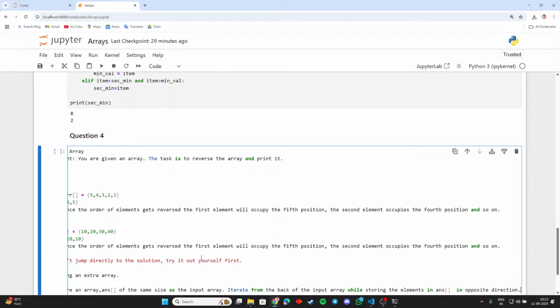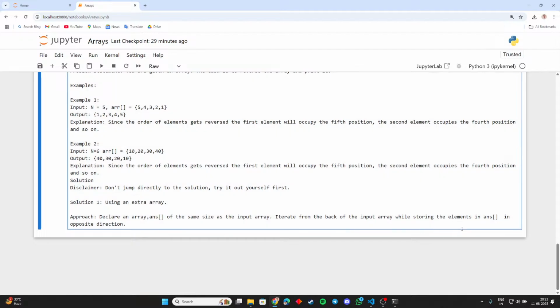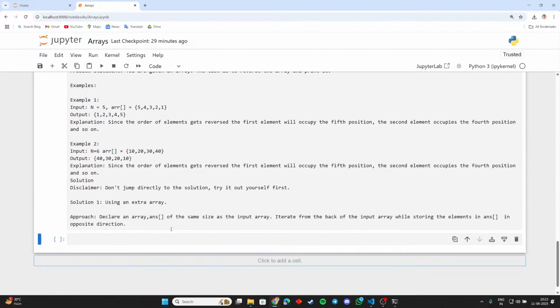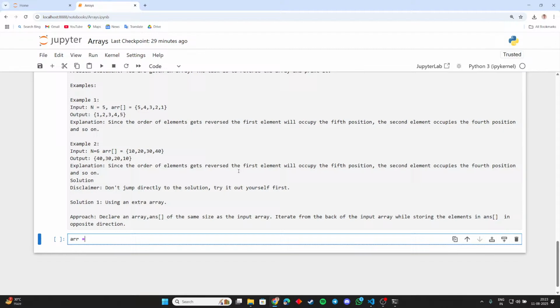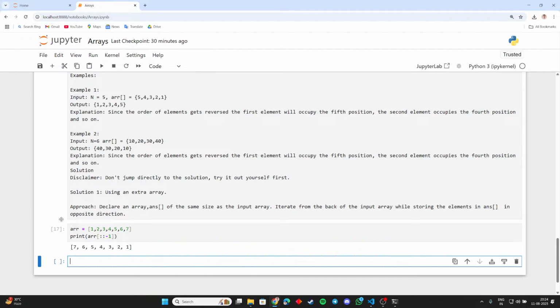Okay. So here the problem is to reverse an array. I can show you a very simple method to do this. Suppose you have an array. I'll show you the simplest method: 1, 2, 3, 4, 5, 6, 7, right? Now we need to reverse it. How would you do it? Very simple. Just do this. Print arr of colon colon minus 1. See, it got reversed.